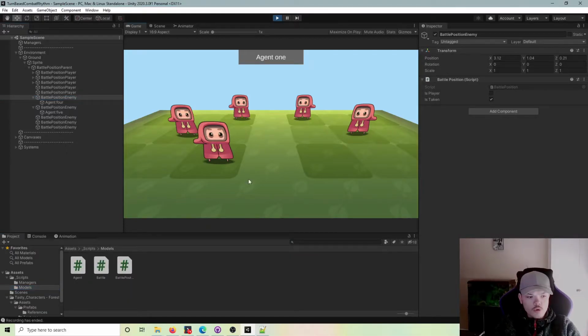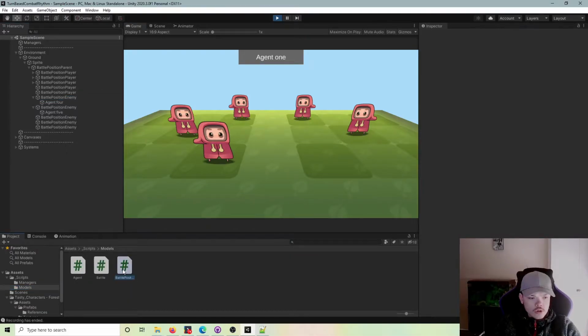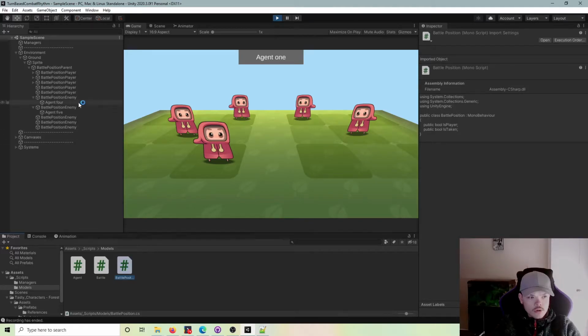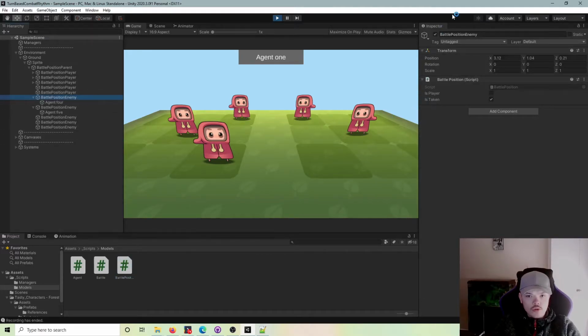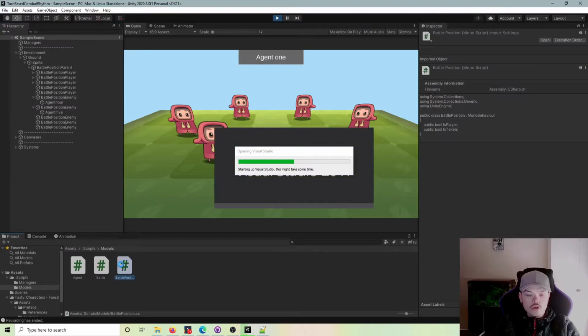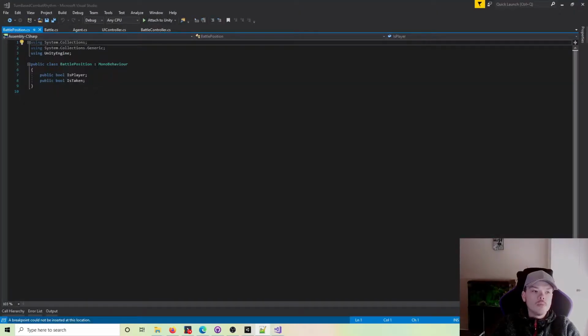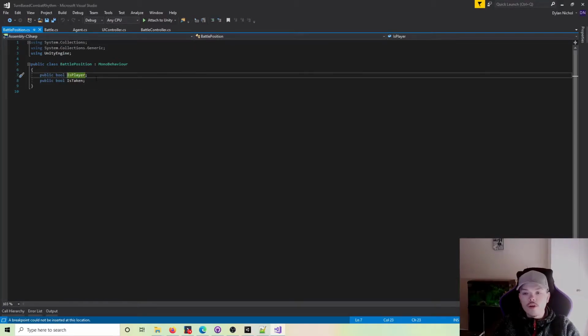We've got a new data model, which is the class BattlePosition, which we attach to the battle positions object, which are just static in the scene. Let's open it up. Dead simple. We've got two boolean values: isPlayer, which is just going to determine if a player character can spawn on this or if it's reserved for enemies, and isTaken.